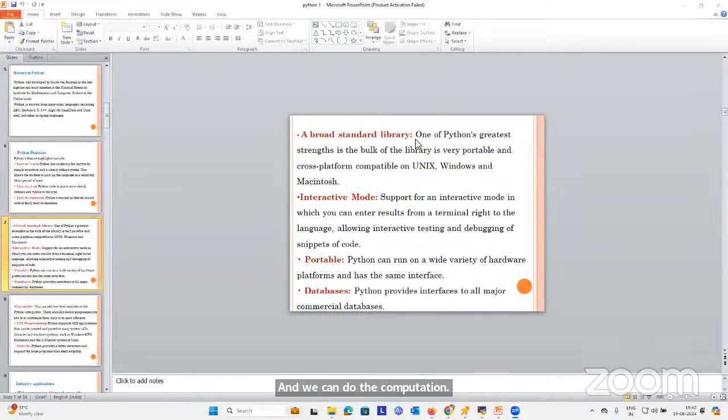Next is interactive mode. Interactive mode means when we are writing a tool, when we are writing the code, the syntax of the code should appear on its own on the screen. We can observe this when we write with Notepad and Notepad++. Notepad doesn't have any kind of coding features, whereas Notepad++ has all kinds of coding features. This is how the interactive mode works.